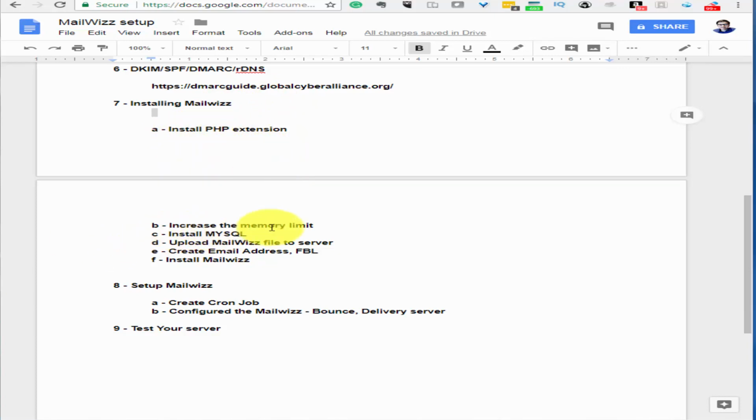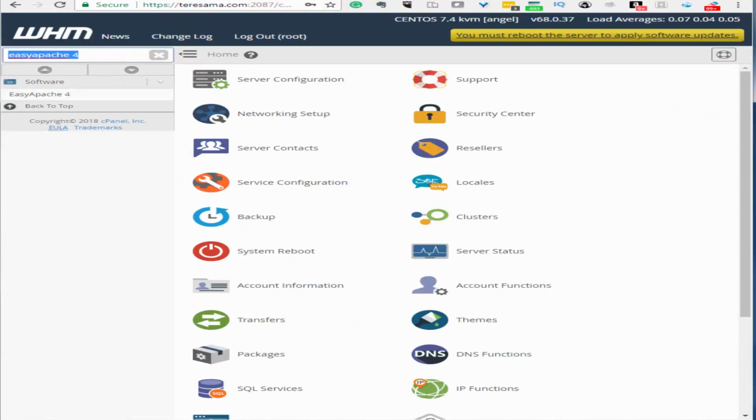Now we're going to increase memory, install MySQL and MailWizz, create email addresses, SPF, and install MailWizz. We're going to create a cron job, configure the bounce delivery server and do a test server. So we're first going to install the PHP extensions. Back to the control panel.